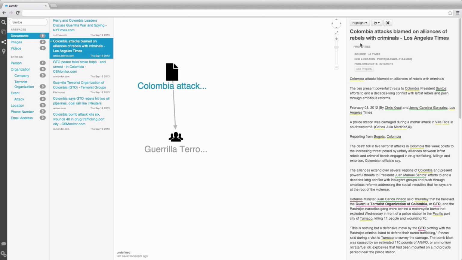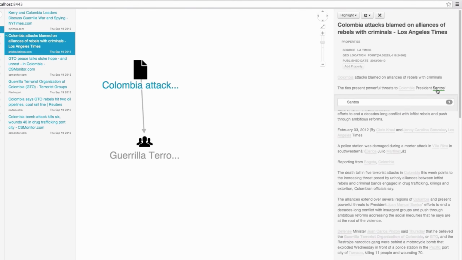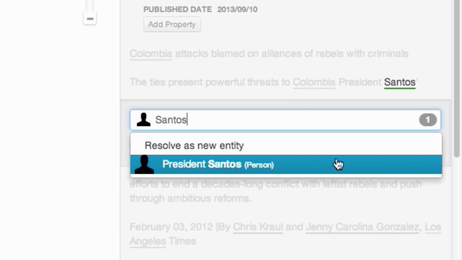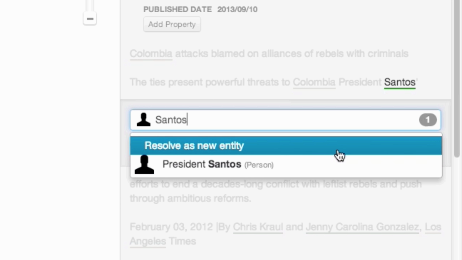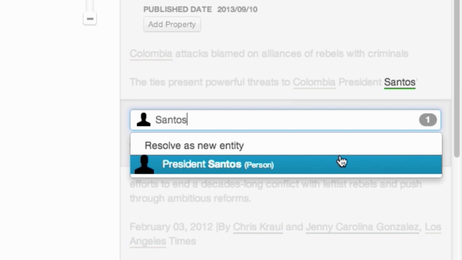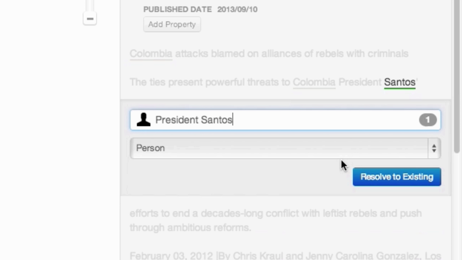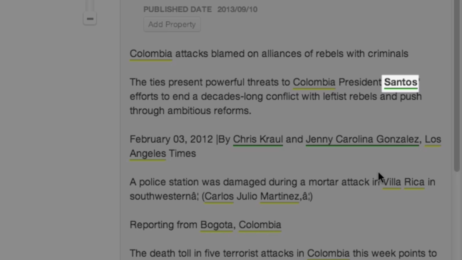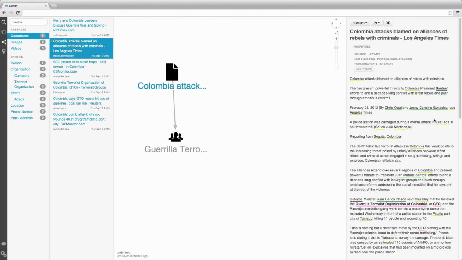In this document, we see here a mention of Colombian President Santos. Since we'd like to know a bit more about him, we can click on him inside the artifact to bring up the entity resolution dialog. When we click in the text box, we see that there is already a President Santos in the system. Clicking on this first option will give us a new entity in the system with the name we've given it, while clicking here will say that this is the right person and resolve this term to the existing entity. Next, we click Resolve and notice that Santos is now in bold. This shows that he is now a resolved entity and can be dragged onto our graph.